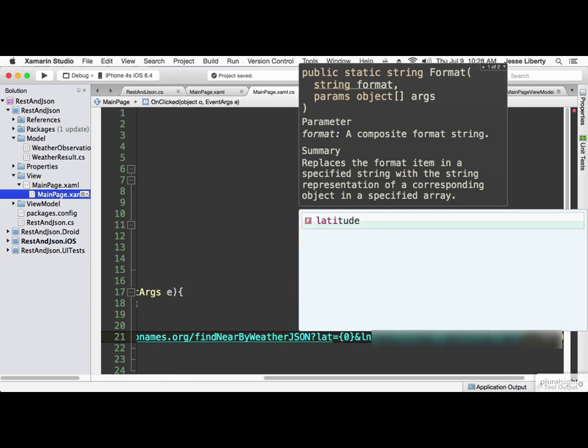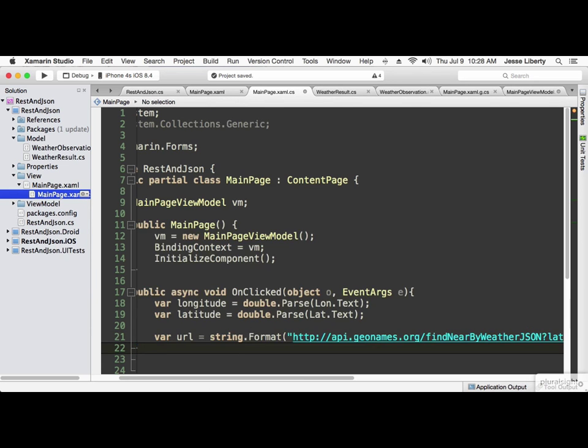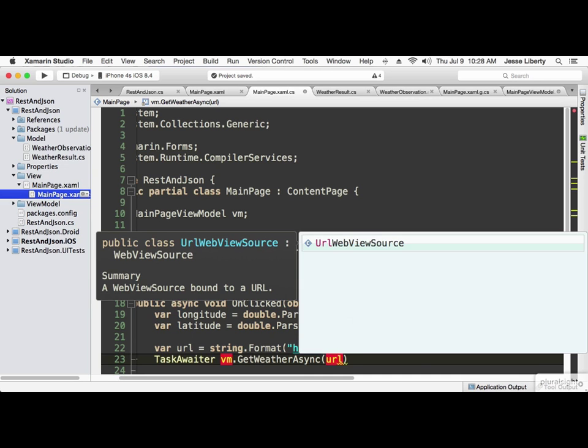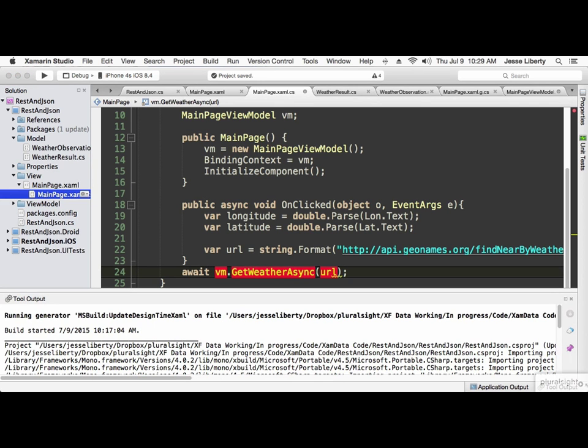And once we have that, we can add the arguments latitude and longitude for our substitution parameters. Now that we have the URL, we can call GetWeatherAsync on our view model and pass in that URL, and say that we're going to await the results of GetWeatherAsync, passing in the URL.